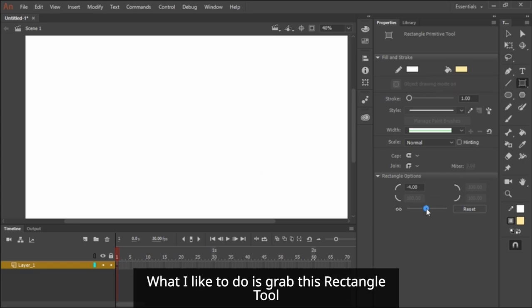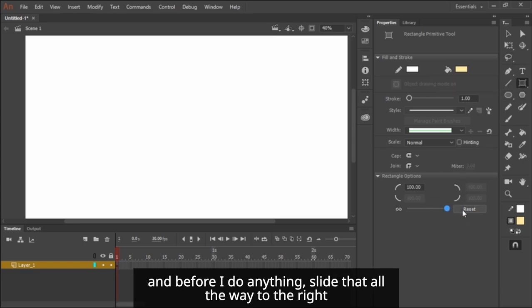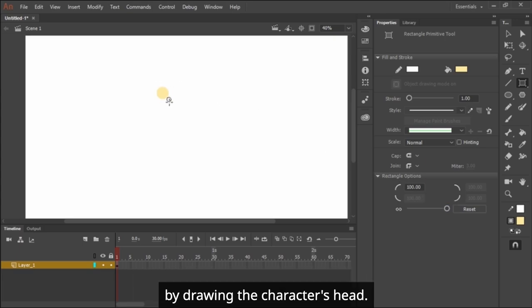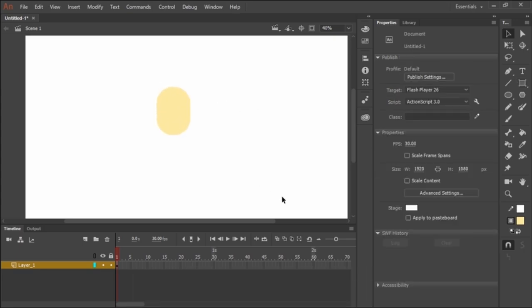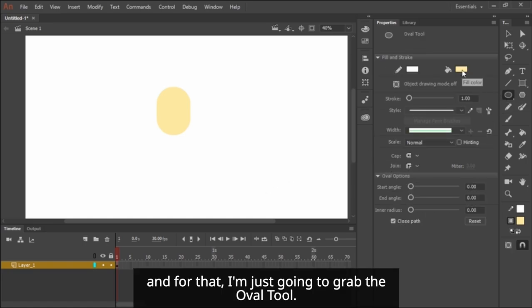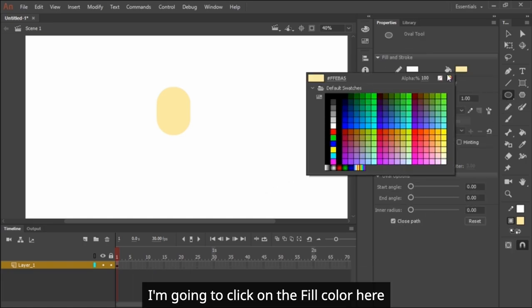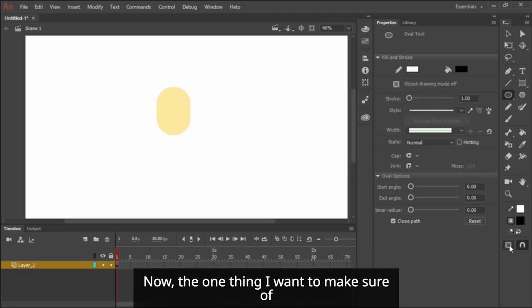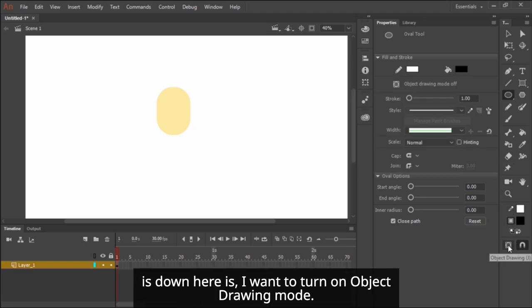What I like to do is grab this rectangle tool, and before I do anything, slide that all the way over to the value of 100, and I'm going to start by drawing the character's head. And next I'm going to move on to the eyes, and for that I'm just going to grab the oval tool. I'm going to click on the fill color here, and I'm just going to grab black. Now the one thing I want to make sure of down here is that I turn on object drawing mode.